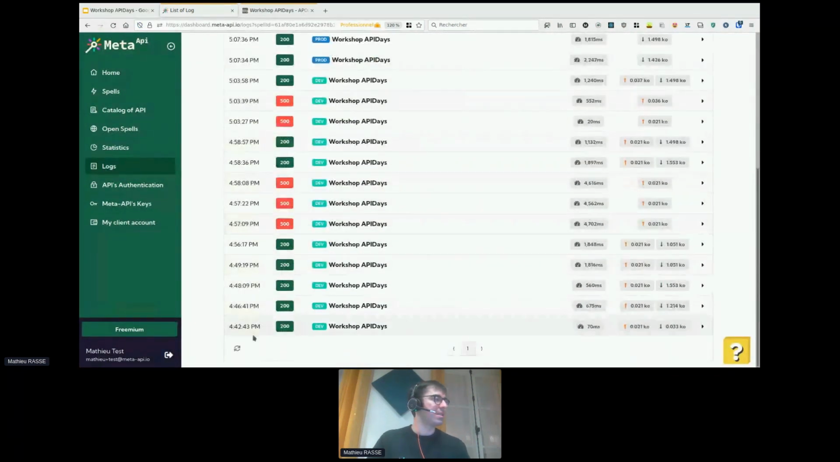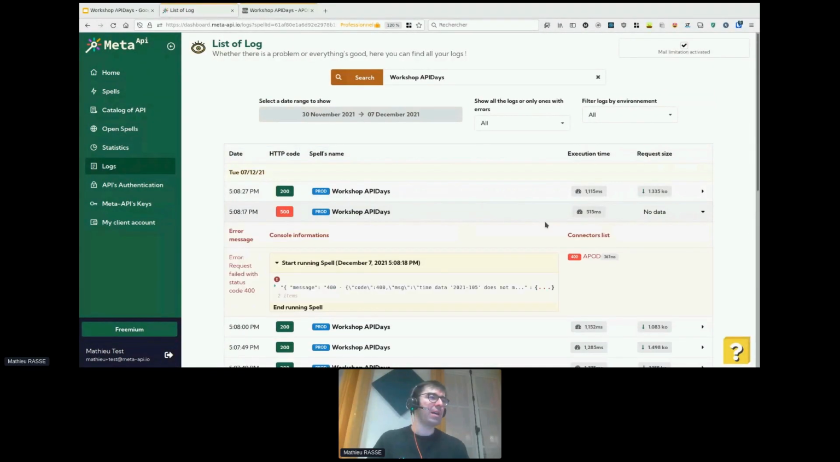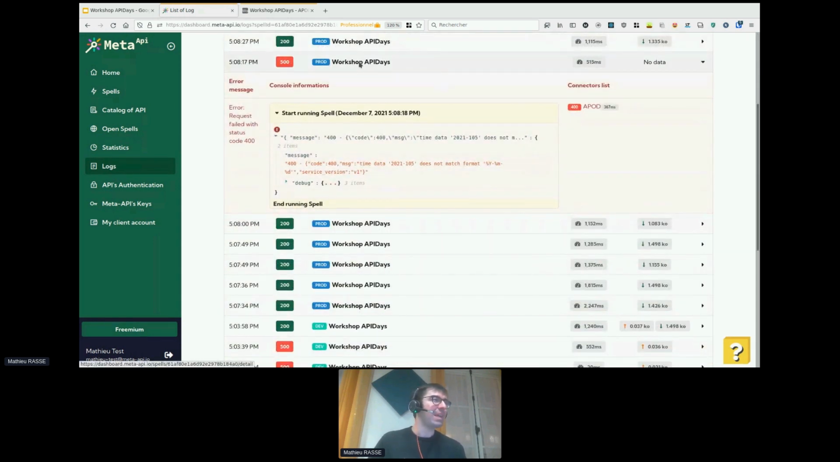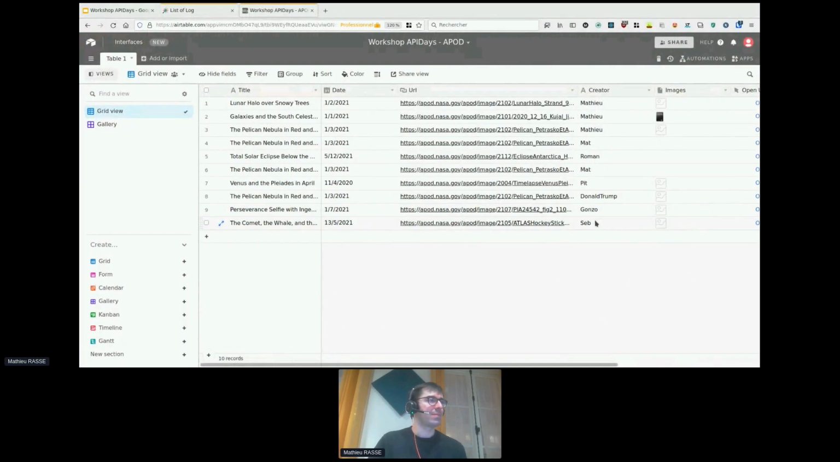Let's see. I will refresh the log. And here, for example, we can see that someone tried to call the API with a wrong date. So as you can see, he provided this date and it doesn't work, and so the API endpoint answered correctly. Okay, I will refresh it.